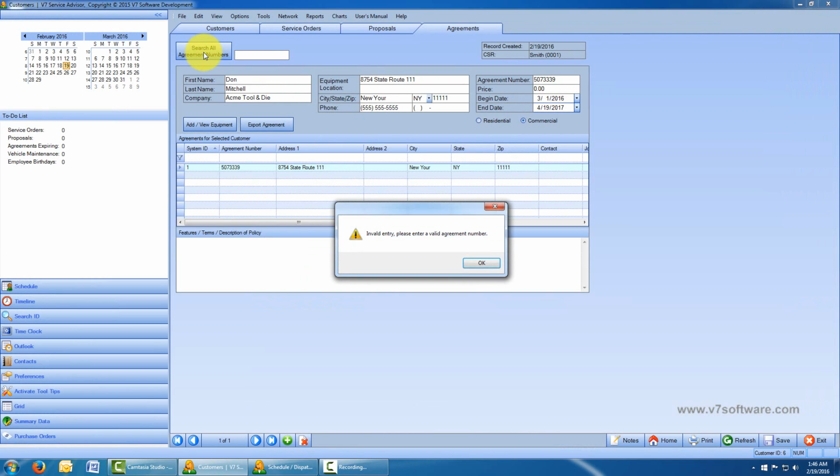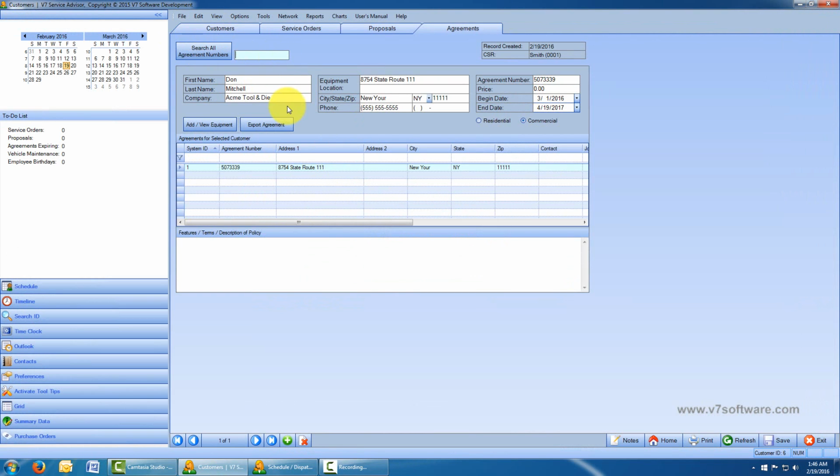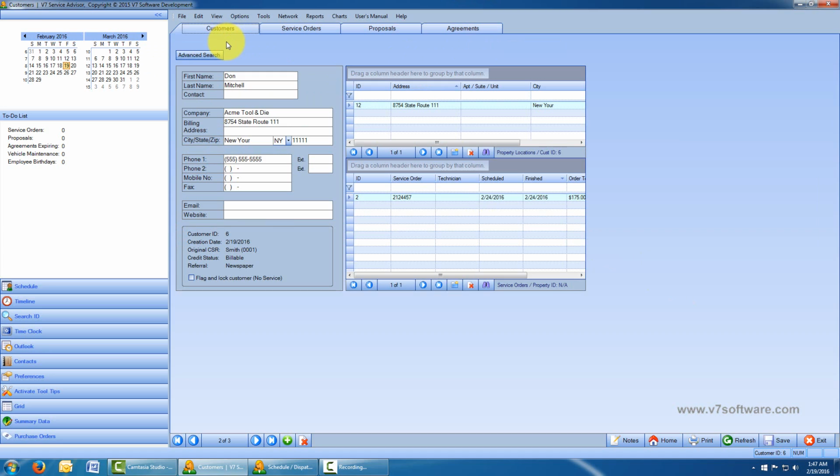You can search all of your agreements right here. Put in a number and search. Agreement number, let's put this one in, 507-3339. Click search, and there we are. We only have one agreement in here right now. And that's it for agreements. We're going to go back to our main customer screen.